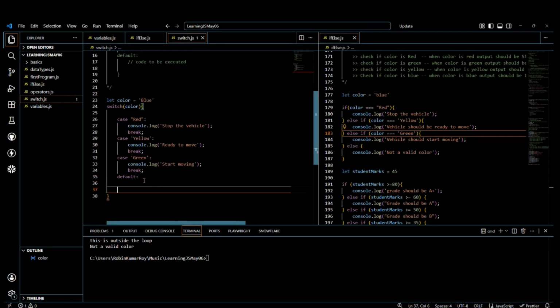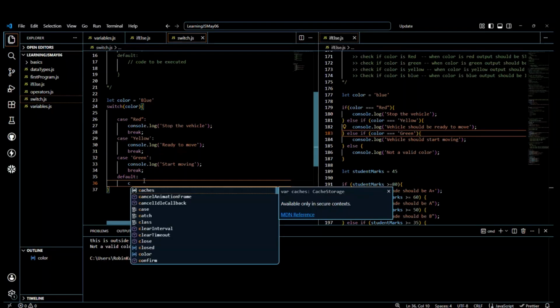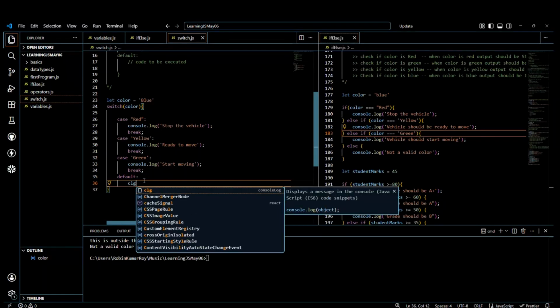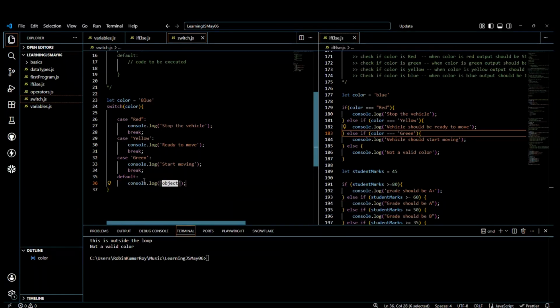With the bracket, default, console.log, Invalid color.